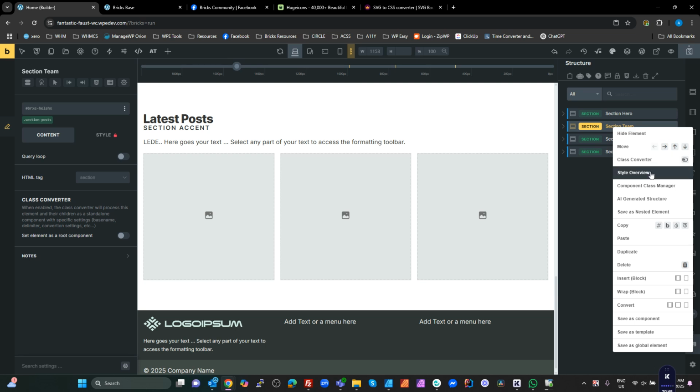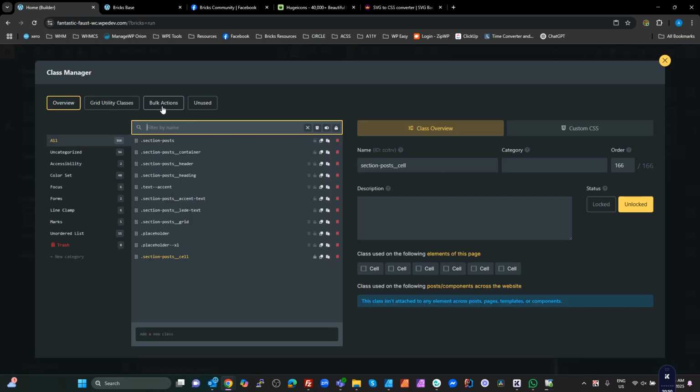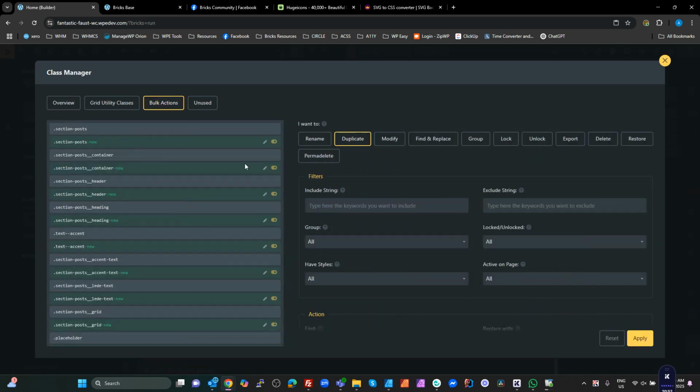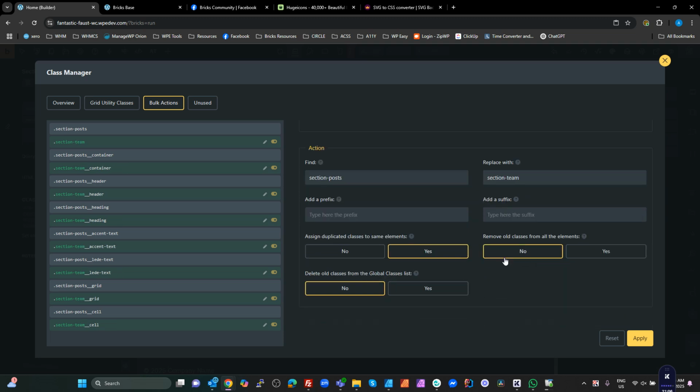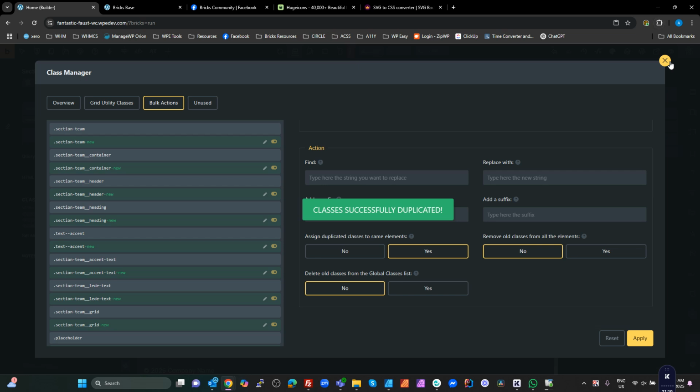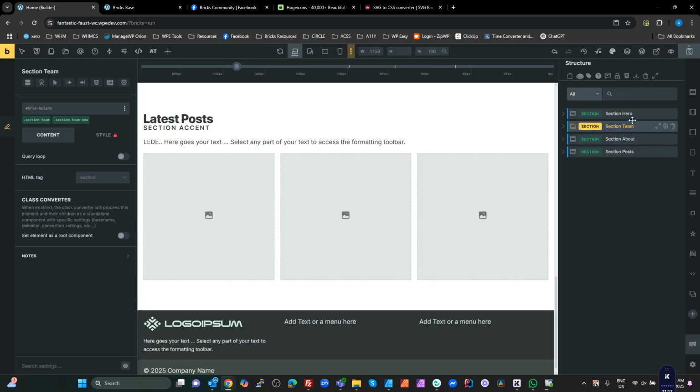Okay, right click, component class manager, bulk actions, duplicate. We're going to get our post, section post, word. We only want to rename those classes, so we're going to include those. We're going to change the section post to section team. Okay, and we want to remove the old class from the elements, set to yes, hit apply. Okay, done. And we've got a section team up here.